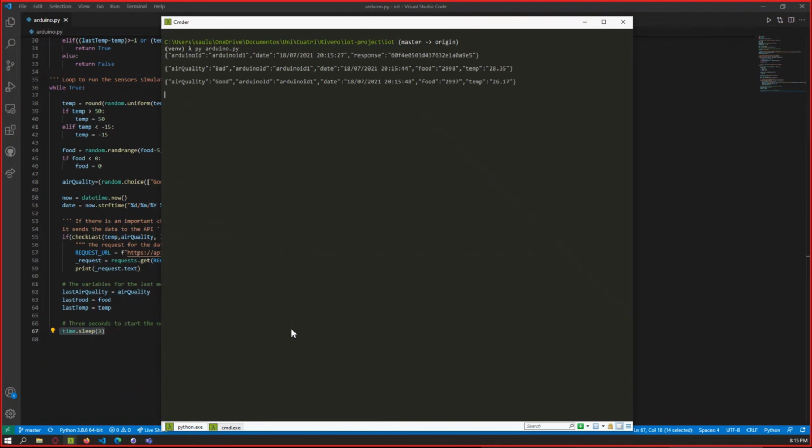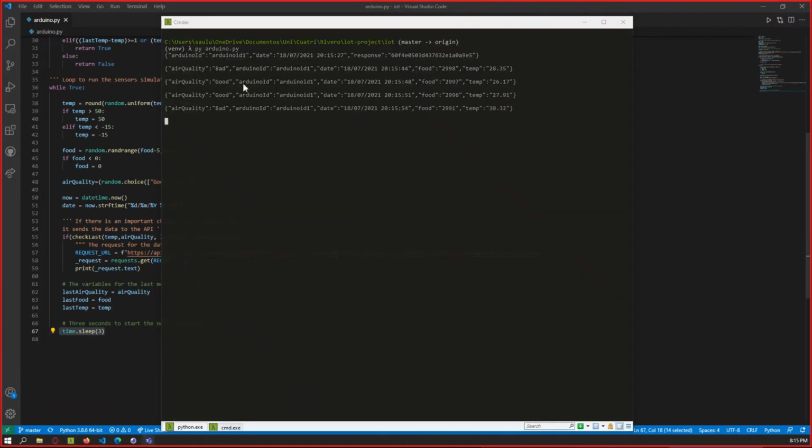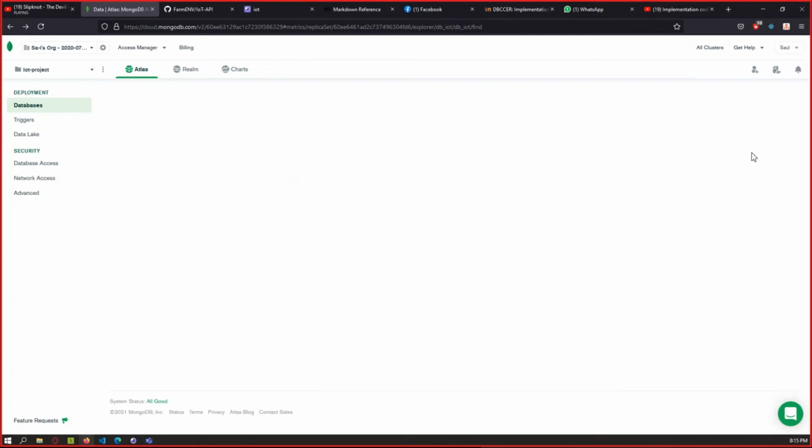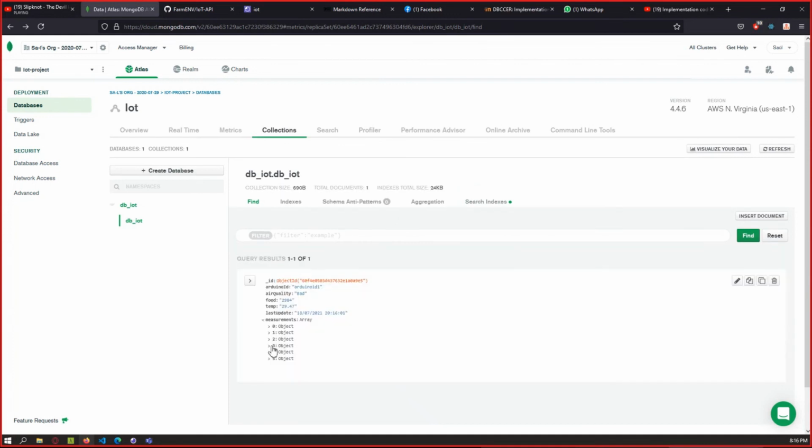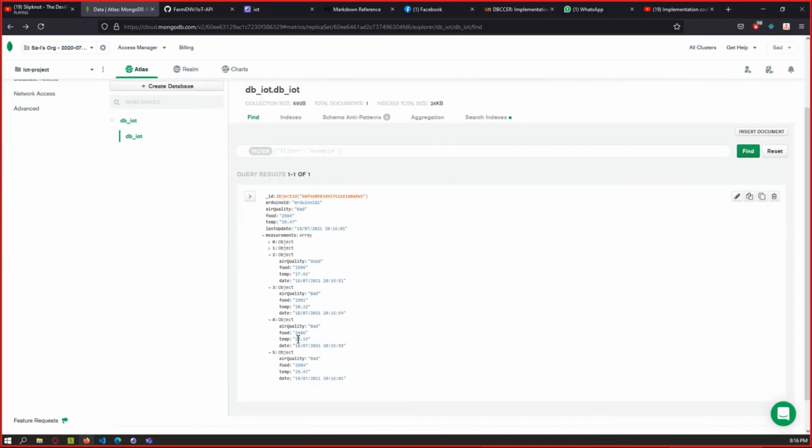So here we have the different data that is being sent to the database on MongoDB. That is here. Then the page is reloaded, and we have the different data with the different objects, and that's it. This is how the simulator is working.